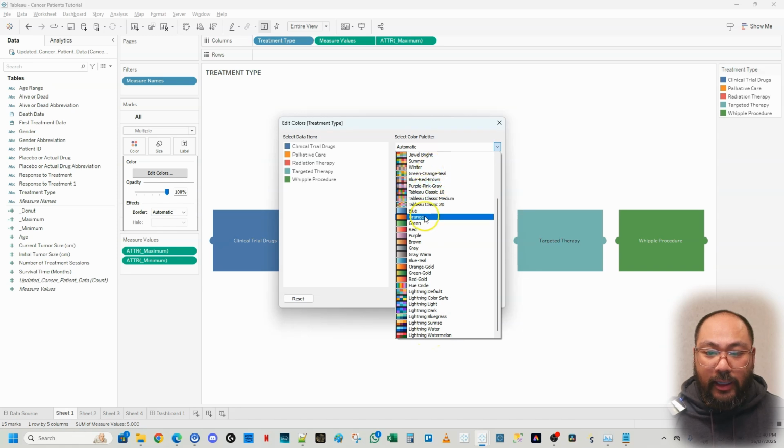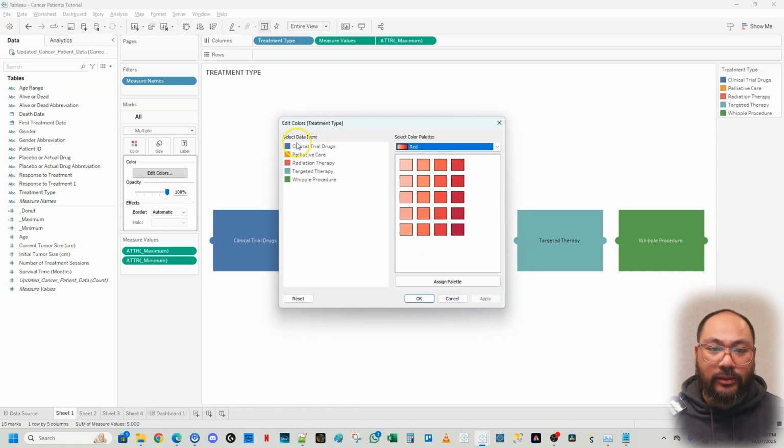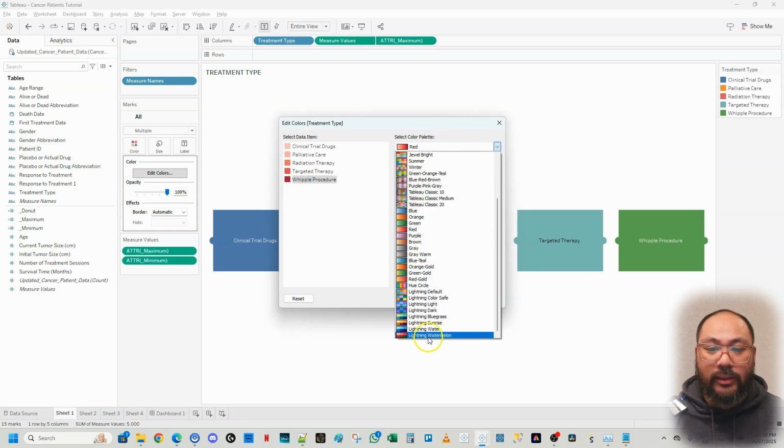If you haven't got that for whatever reason, you can always just go red and do different colors. So for example, this first one will be a lighter one, this will be slightly darker, and it'll just get progressively darker. That's one way to do it.